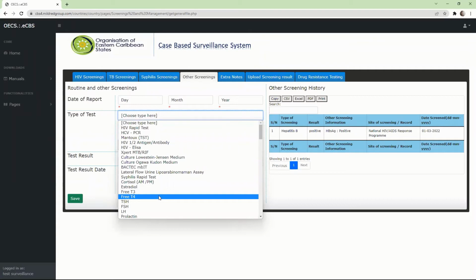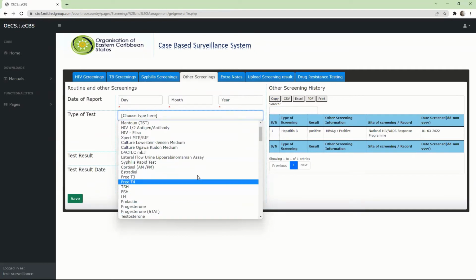So a person from the lab will give the program manager the list of all the tests that are done in the country and the ones that are sent overseas, and you can populate your system with all the screenings so that when it's time to record the results, you have them on the drop-down menu.